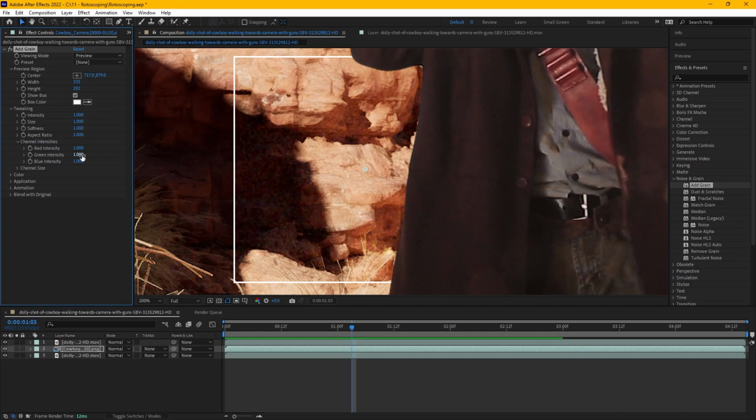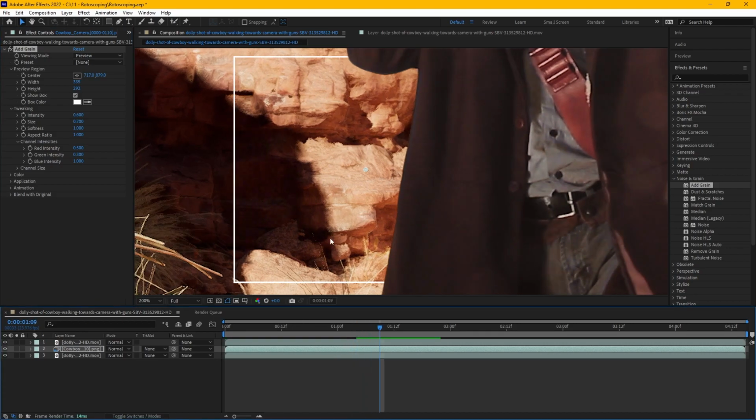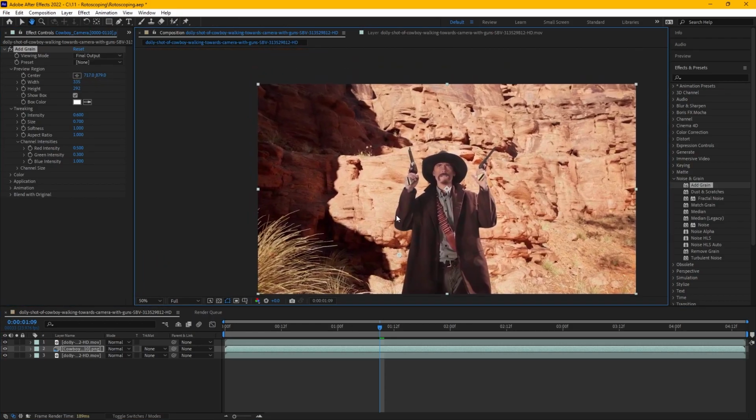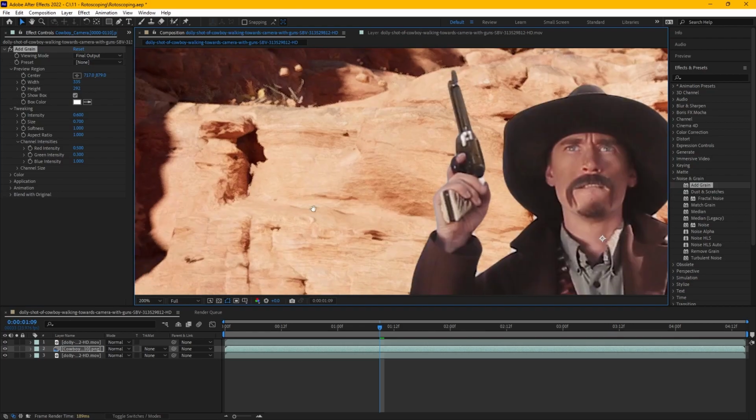You'll find with film grain that there's usually a slight color bias to the grain. So if you have a really keen eye, you can adjust your artificial grain to match the colors of your real film grain. Once you're done with the preview box and you're ready to see it on the whole layer, go up here to viewing mode and select final output, and that will display the grain on your entire layer.